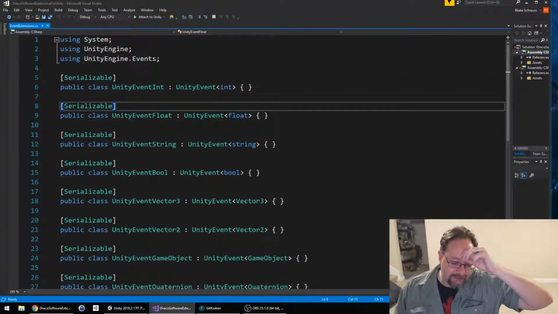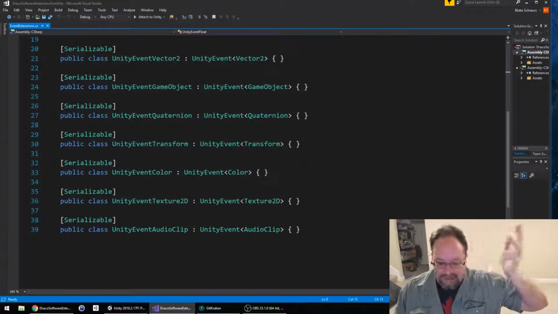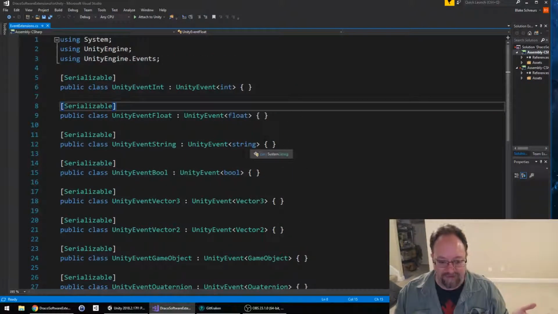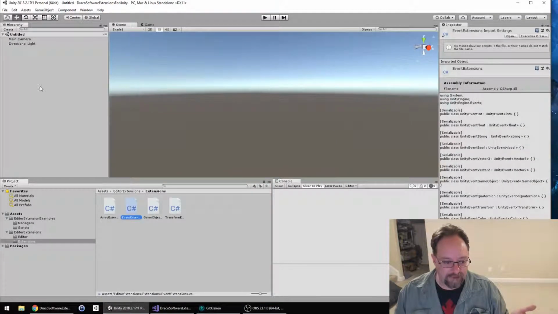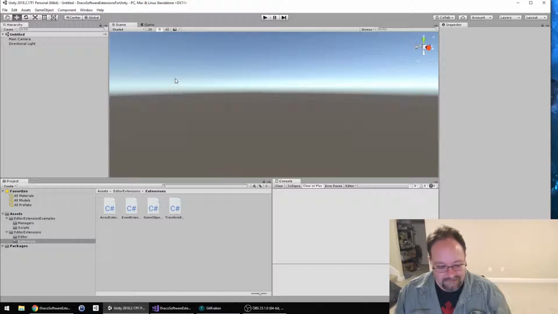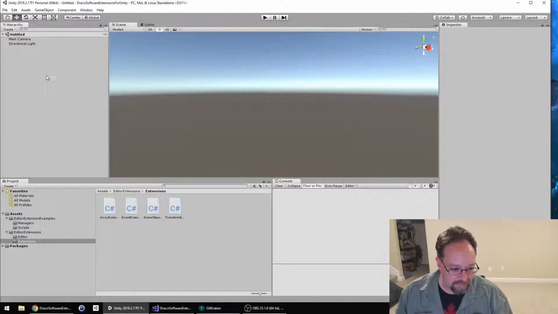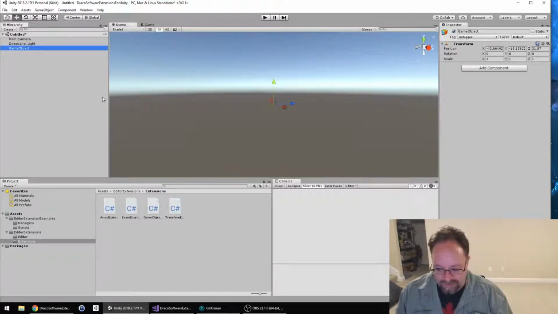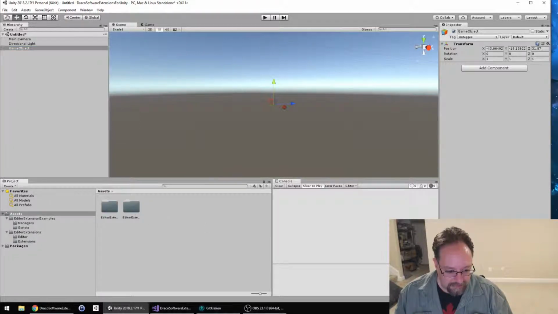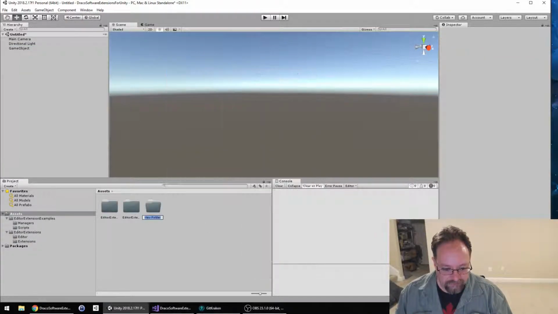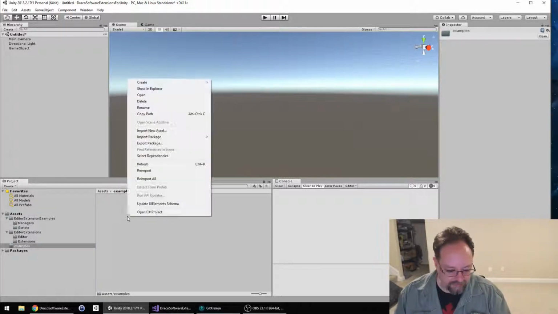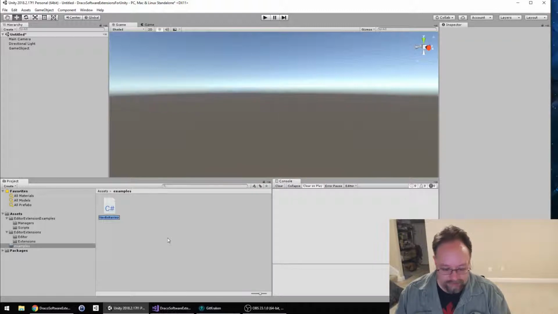This is probably 99% of all the event classes that I've ever needed. These are all just immediate derivatives of the standard Unity event, and you would use them the way that you would use a normal Unity event. So we'll create an empty game object, and then I'll create a new folder here for examples, and there's already another folder there, but I'll show you how quick and easy it is to do this.